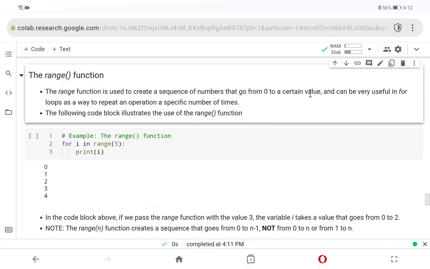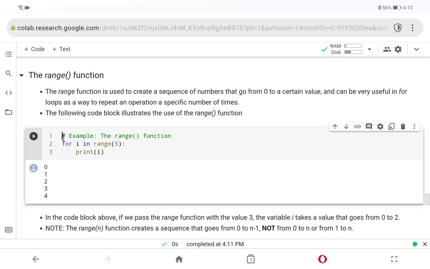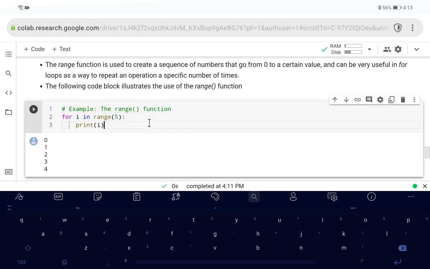Okay, so the following code block shows us the use of the range function. This example uses the range function. For i in range 5, you would find that i actually starts with 0 because i is indeed the index number, and it starts with a 0.